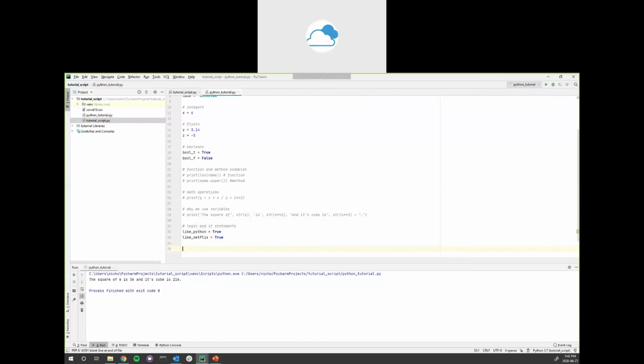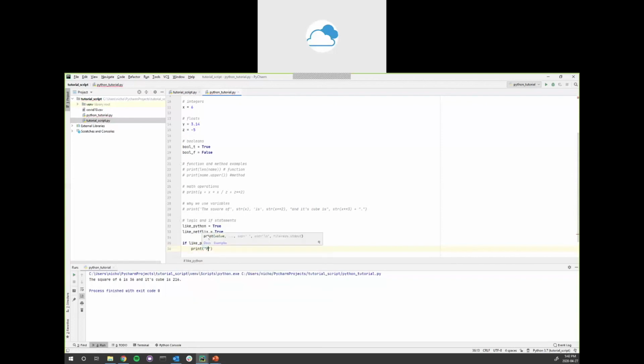You're going to say if some condition is met, do something. If the condition is not met, don't do something else. This is obviously something you do in Python. So let's just get into it. So we're going to write if like Python, print Python is great. Cool.